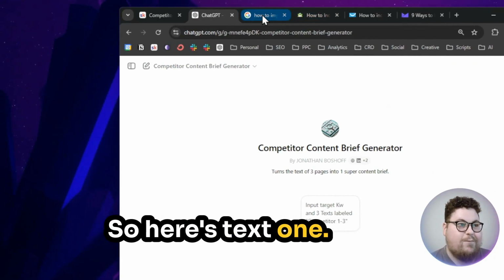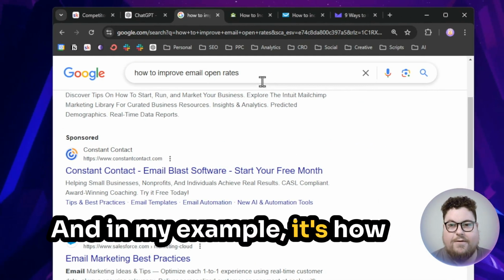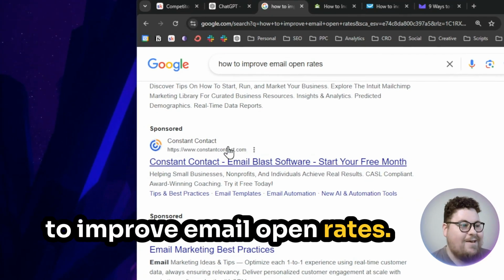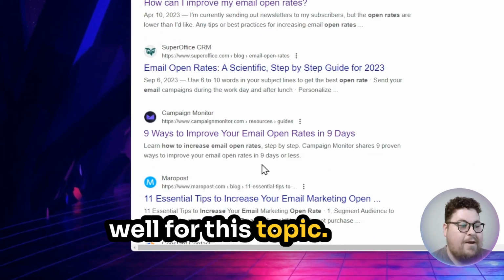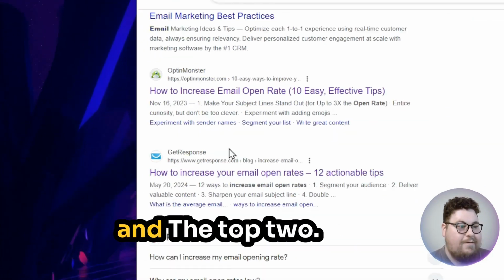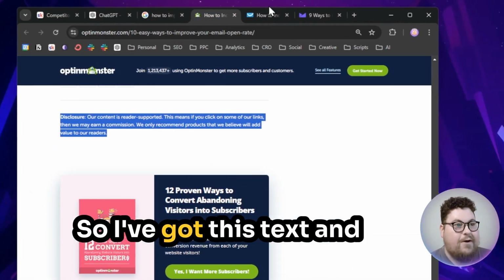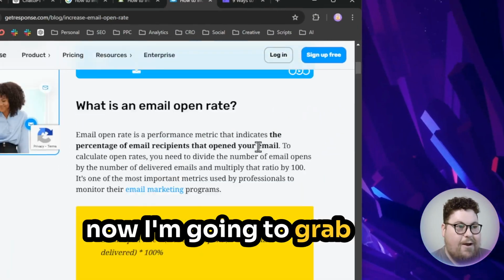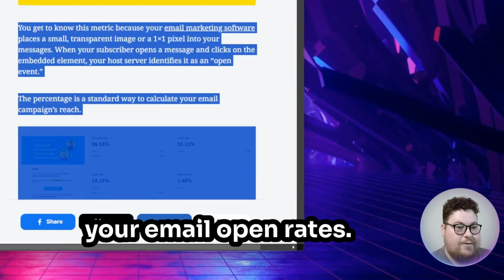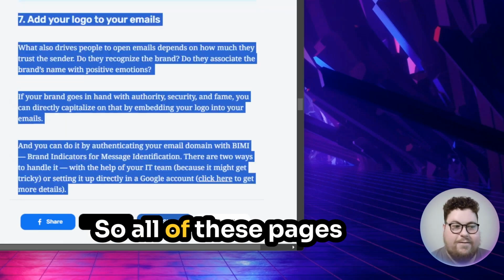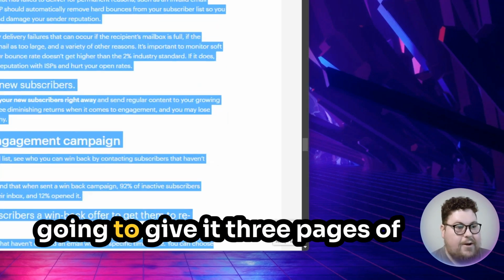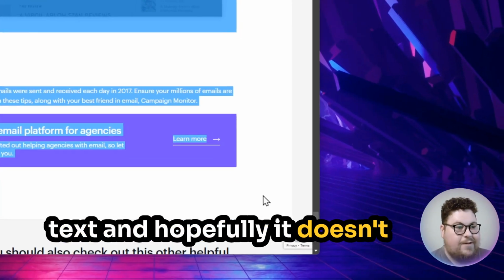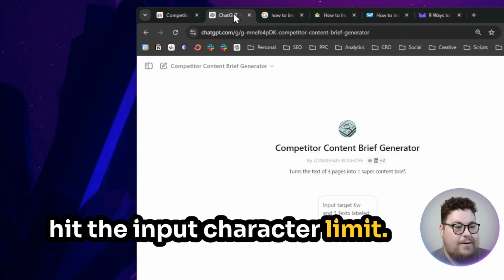So here's text one. And in my example, it's how to improve email open rates. And I just picked 3 pages that are ranking well for this topic. I did this one here and the top two. So I've got this text, and now I'm going to grab this text, how to increase your email open rates. So all of these pages cover different things. So here's the third one. I'm going to give it 3 pages of text, and hopefully it doesn't hit the input character limit.